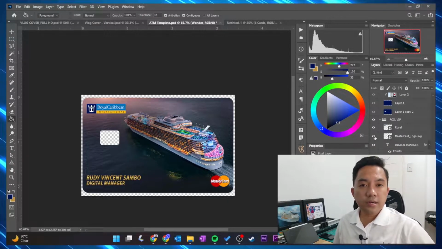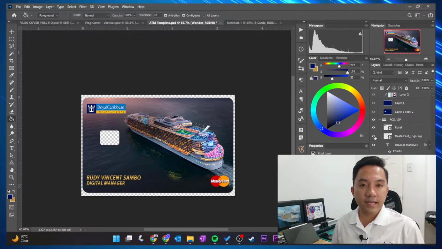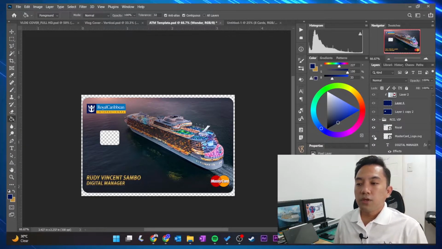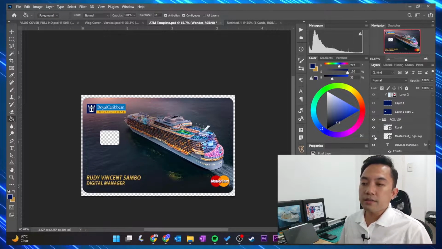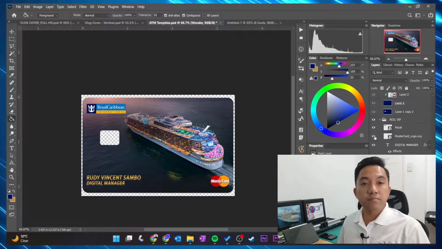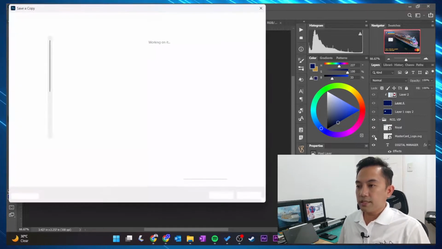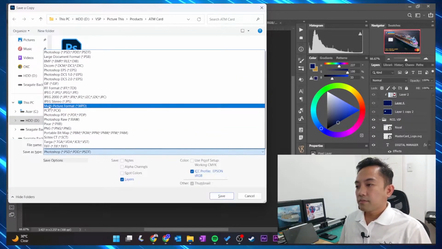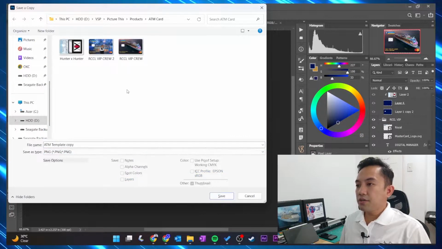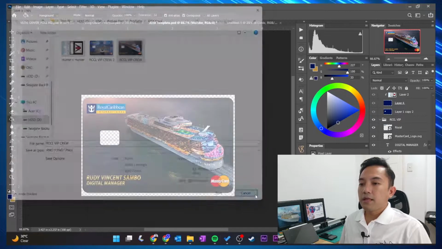Okay, again, guys, we will be sending this image to Silhouette Studio so that our Cameo 4 would cut out this print. So again, before we can send that to our Silhouette Studio, all we have to do is to save this as PNG. All right, so all you have to do is hold Control Alt S, choose PNG here, and then I already saved this earlier, okay?